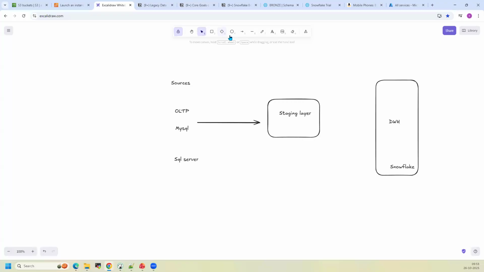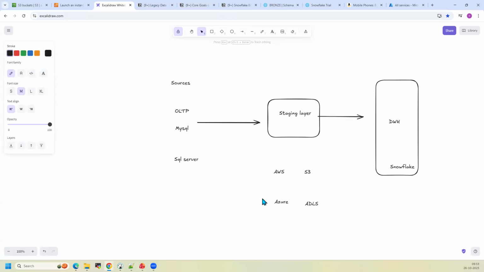This staging layer is nothing but your AWS or Azure. It can be S3 or it can be ADLS. I'm talking about OLTP, so let me talk about ERP also. From ERP, I'm taking CSV. I'm having Salesforce. From Salesforce, I'm taking JSON.